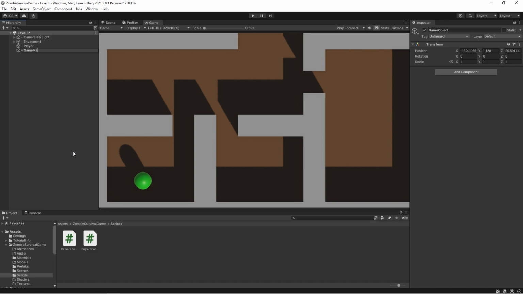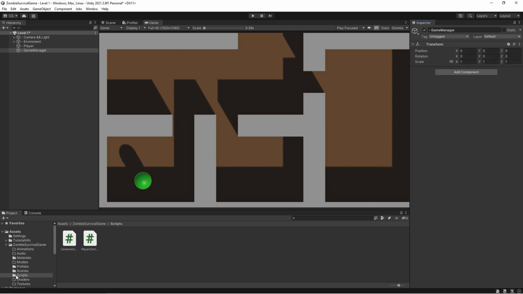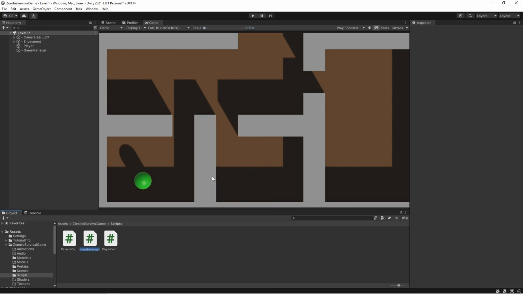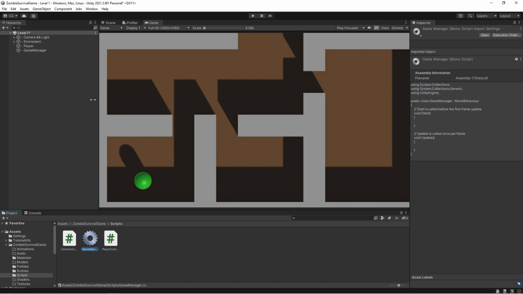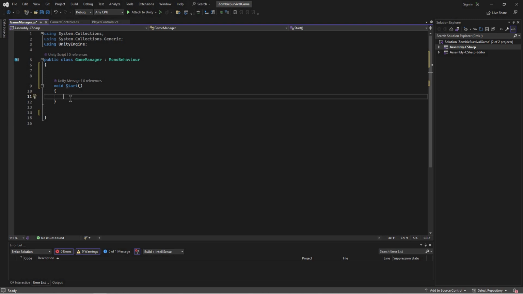Create a new game object, name it Game Manager, and reset its position. Go to Scripts folder, create a new script, name it Game Manager, and attach it to the Game Manager game object. Open up the Game Manager script.